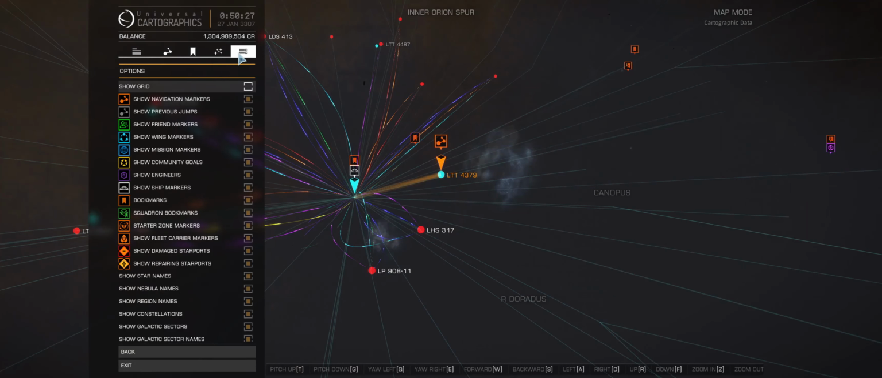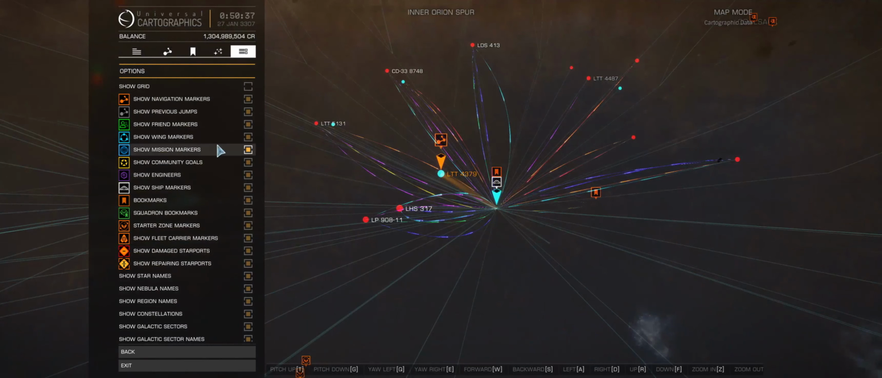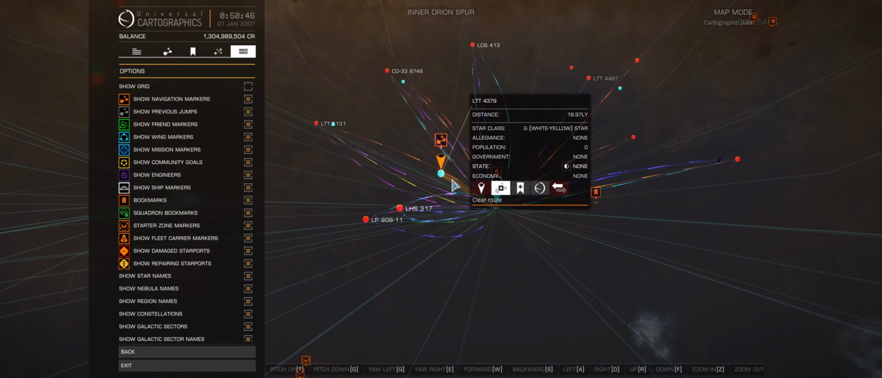Lastly is the legend. So with the legend here you can show the grid if you like. I prefer not to. And you can also have what you want to have shown. So if you only want to have the navigation markers shown, then you can. So this is the navigation marker, so if we uncheck that, it doesn't show up. You can show where you've previously been. You can take that away, just so that if you don't want to go back the same way you went.